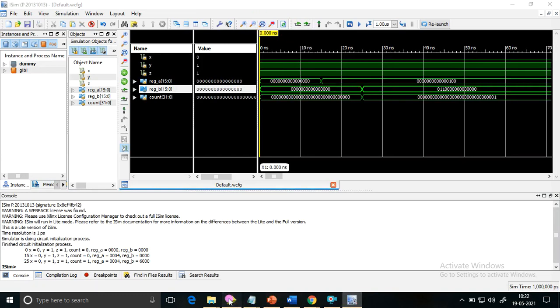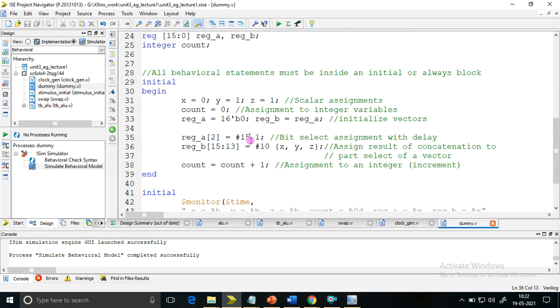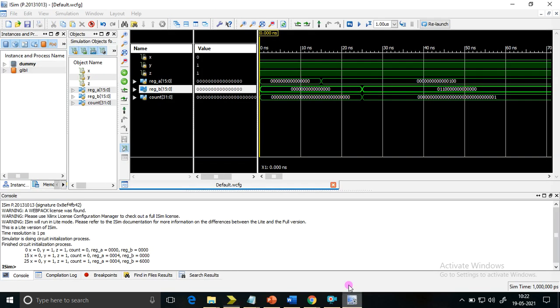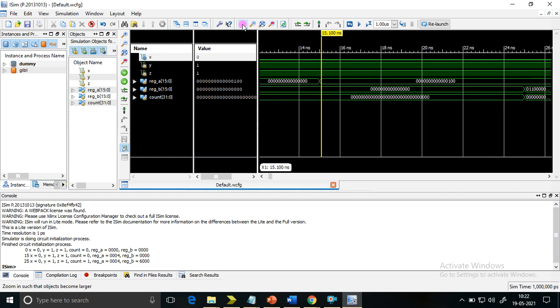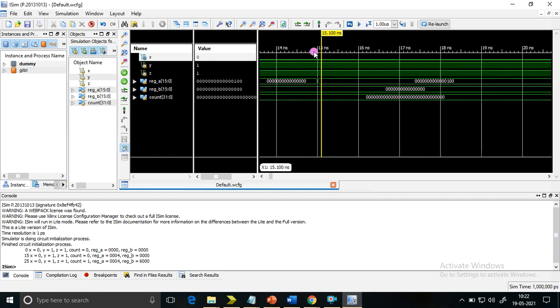After that, next step. After 15 time units, reg_a of 2, this bit, is receiving 1. We'll check. After 15 time units, it is 15. See, 15 nanoseconds. So I'll zoom in. I'll zoom in still more. So you can see at 15.